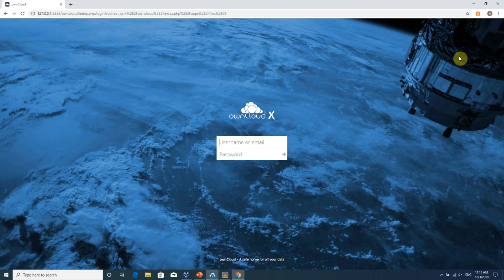Okay, it works. So let's log into this system. We're not going to use it because basically it's a simple system like Dropbox and OneDrive. It's very, very easy to use, or Google Drive. So let's log in. OwnCloud user with password.